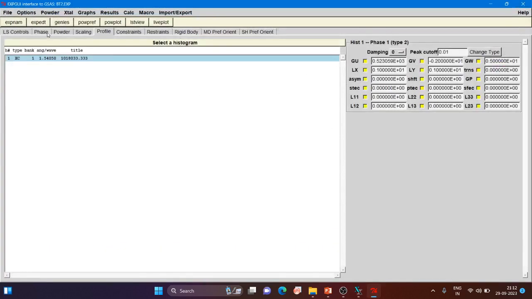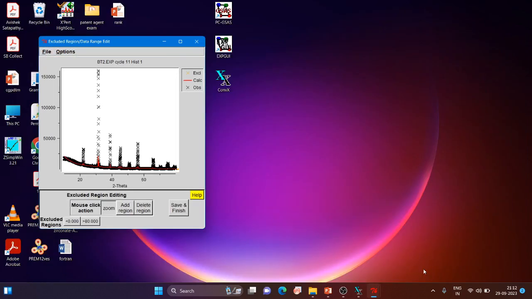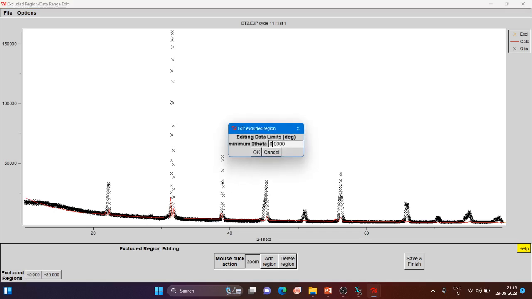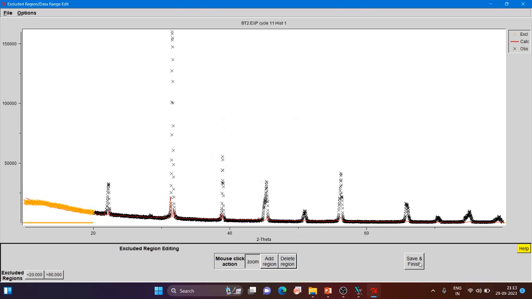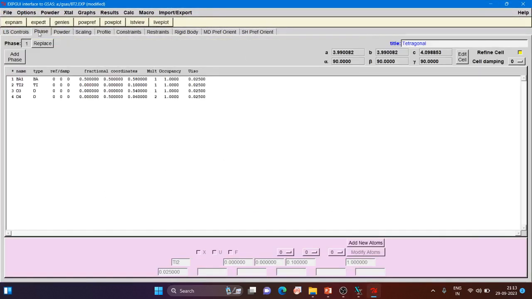So what you have to do is go to the file. You see, there is an option called set data limits and excluded regions. You go to this option, then zoom it. Here you see there is an option showing 0 degree to 80 degree. You just write down here 20 to 80 degree. Then the software is not going to do hard labor to refine that background or that coefficient. So definitely your chi-square must improve after this.